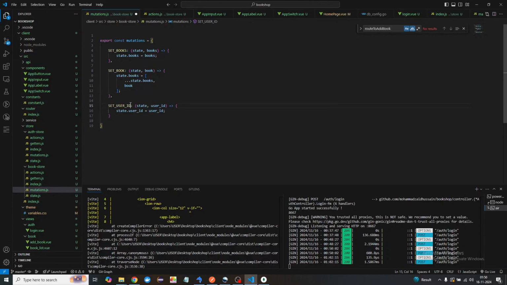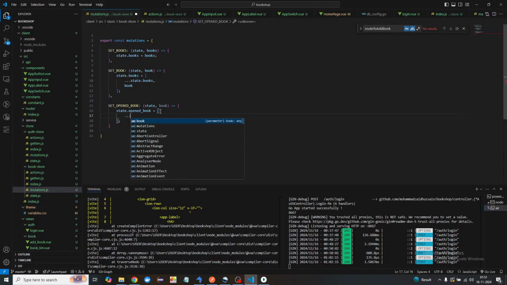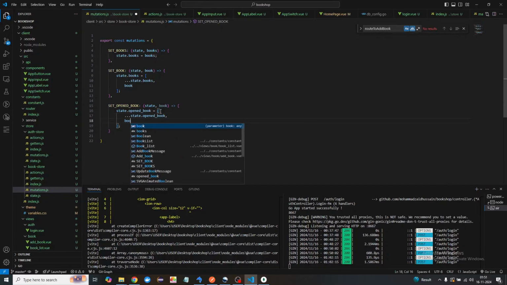So I need one more functionality for opened books. So I'll say set opened book, and then here also we'll be receiving book details. So I'll say opened book, and then I'm going to assign this book. Fine, not like this, but I'm going to say, okay, just spread all those properties present inside this opened book, right? And then override the latest one. Fine, we are good with the mutation.